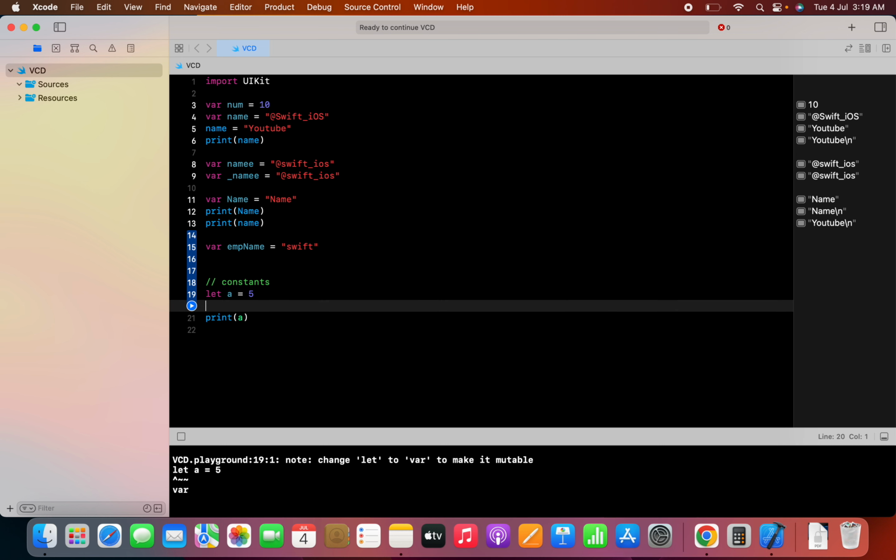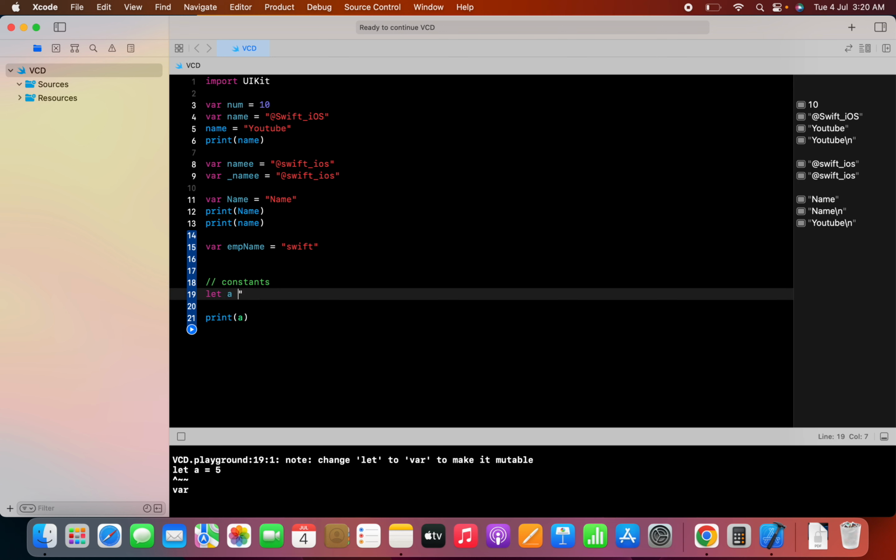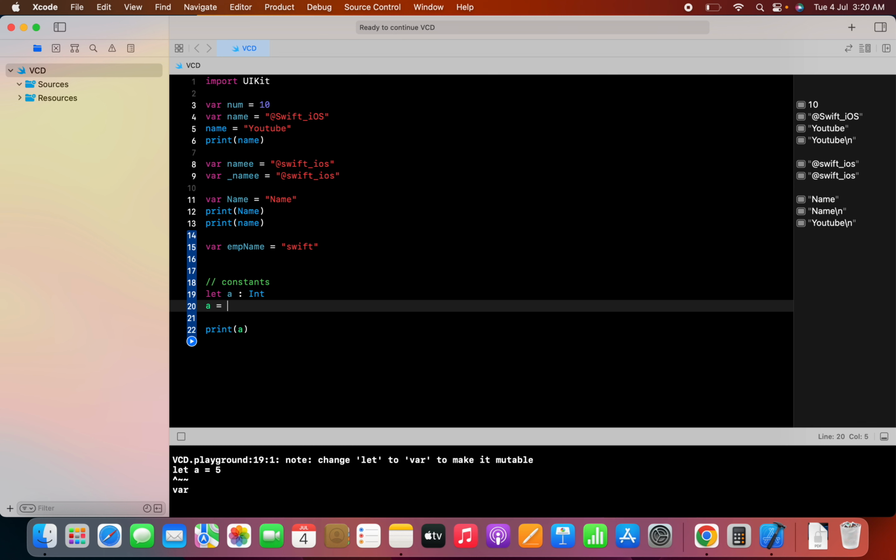We can't change it. And there is one more case also: a of type Int and a equals 10.